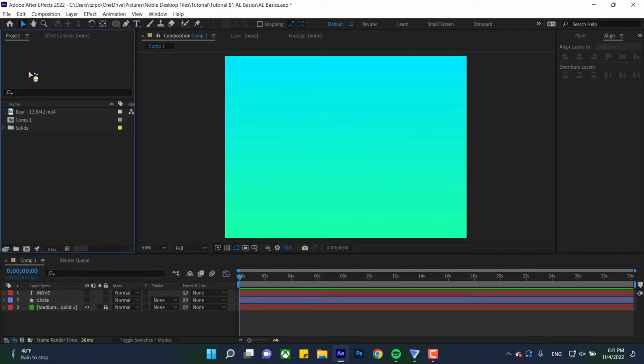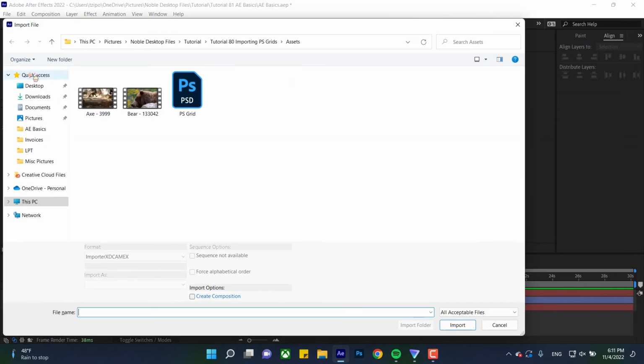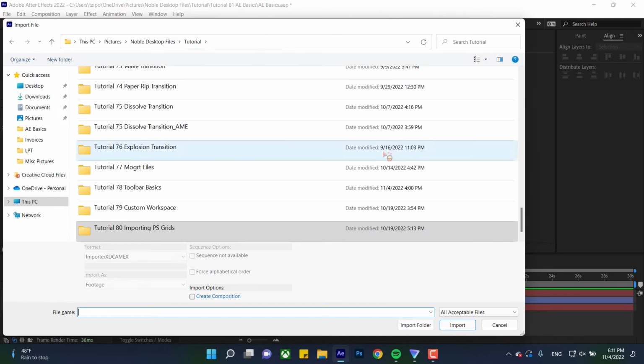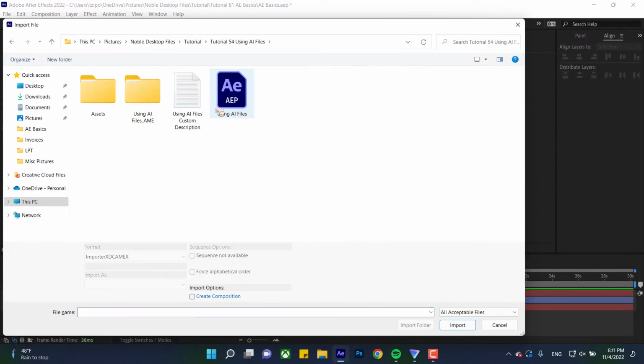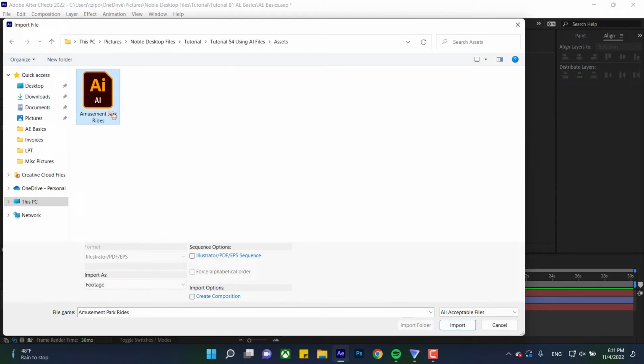So now I'm going to show you how to use a hotkey. On my keyboard, I'm going to hit Ctrl-I. If you have a Mac, you'll hit Command-I. And that brings up the window again. And this time I'm going to be using an Illustrator file. So let me go scrolling up for my Illustrator file. It should be up here. We have a whole tutorial on using AI files, so definitely check that out if you use Illustrator a lot. I'll show you in that tutorial how to import your Illustrator files into After Effects to animate them. So I'm going to head into here and amusement park rides.